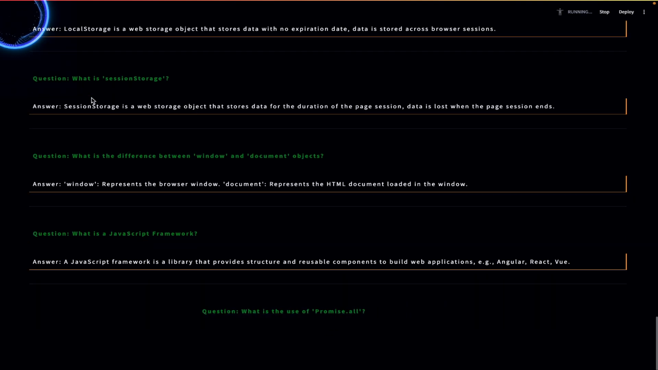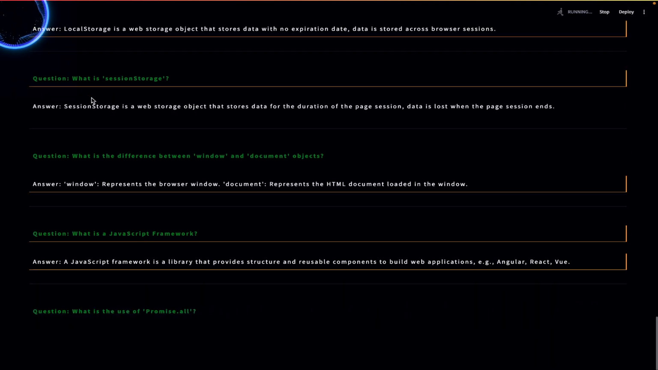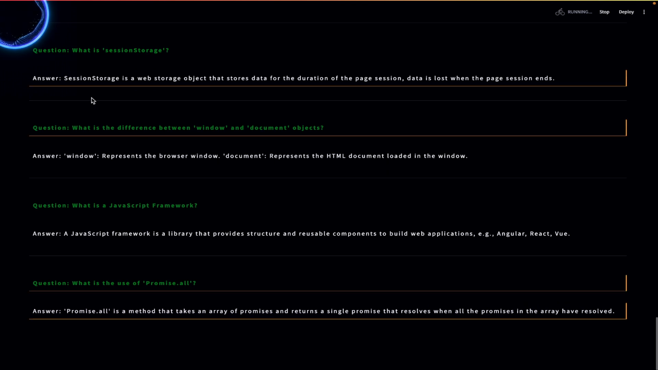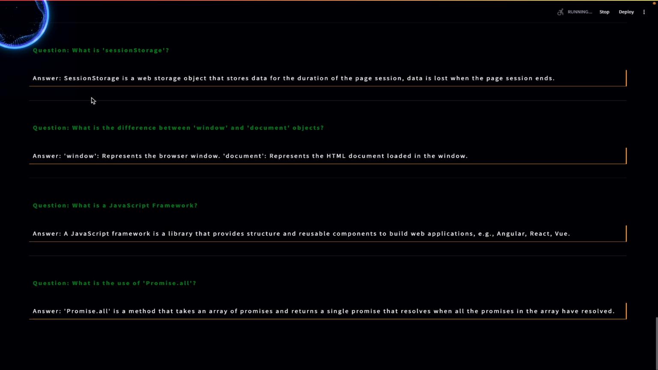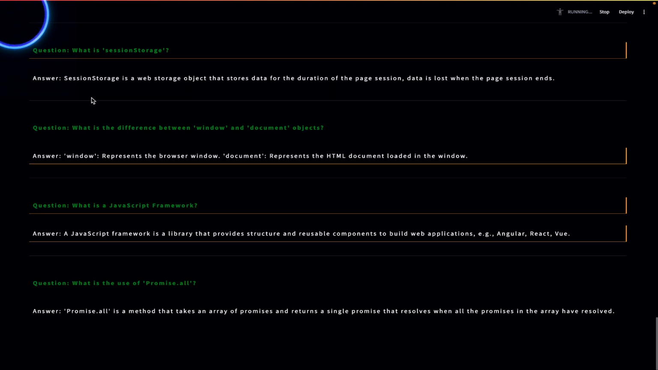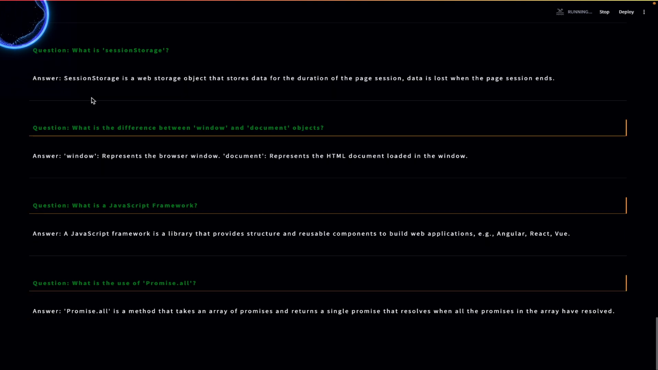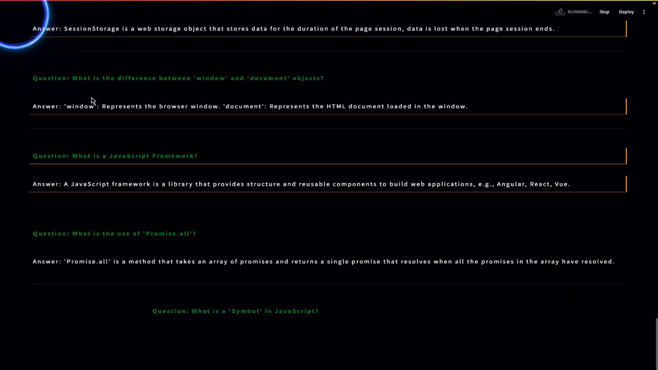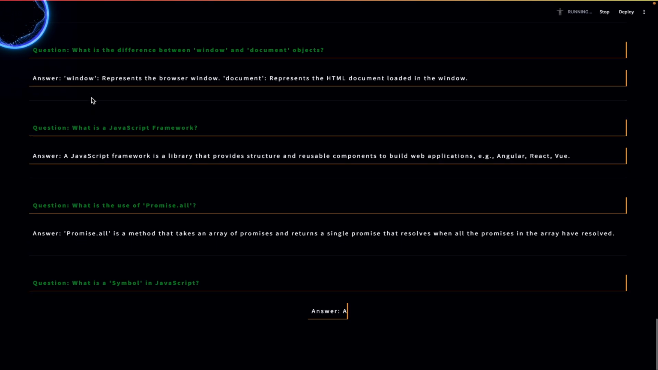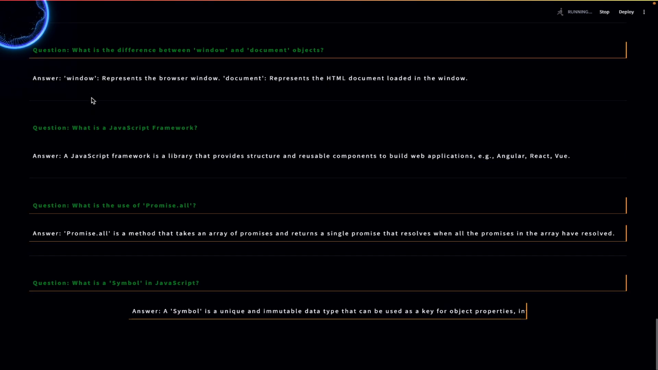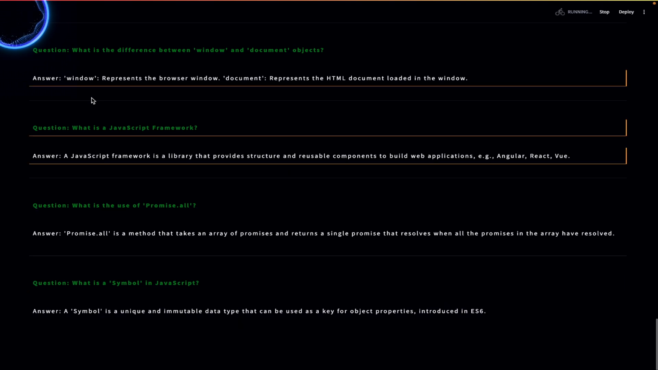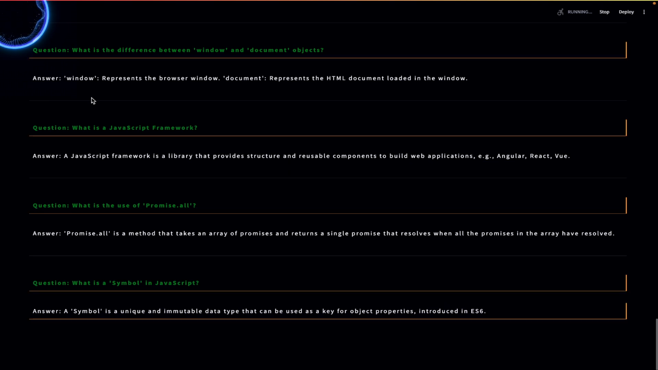What is the use of Promise.all? Promise.all is a method that takes an array of promises and returns a single promise that resolves when all the promises in the array have resolved. What is a symbol in JavaScript? A symbol is a unique and immutable data type that can be used as a key for object properties. Introduced in ES6.